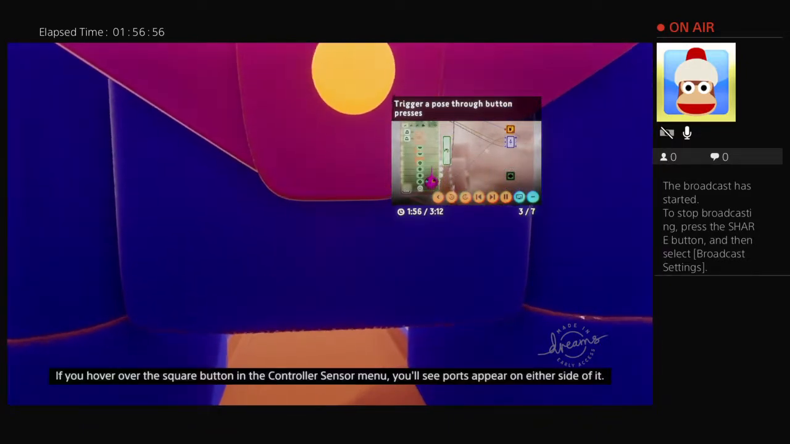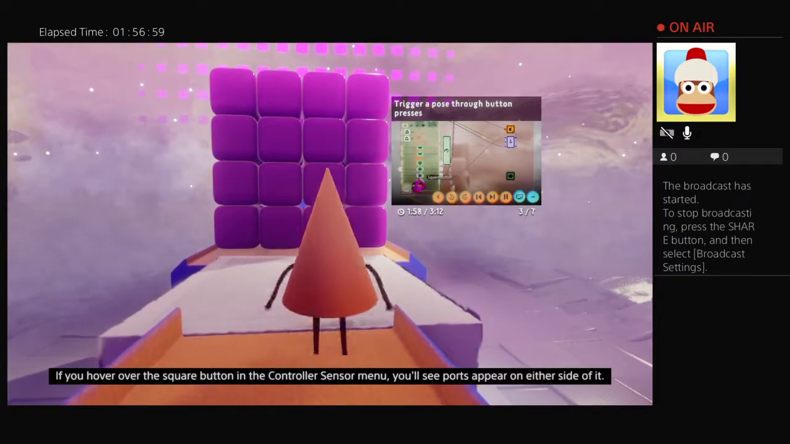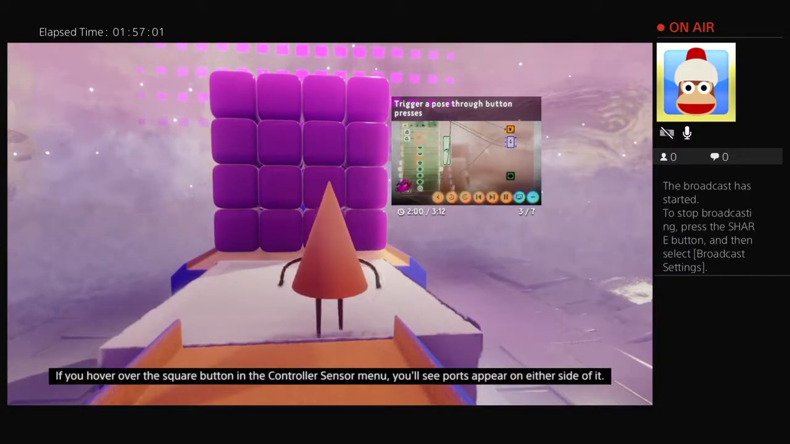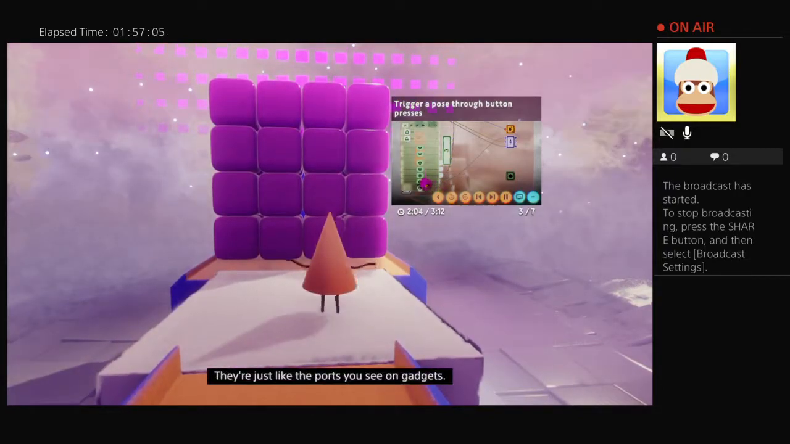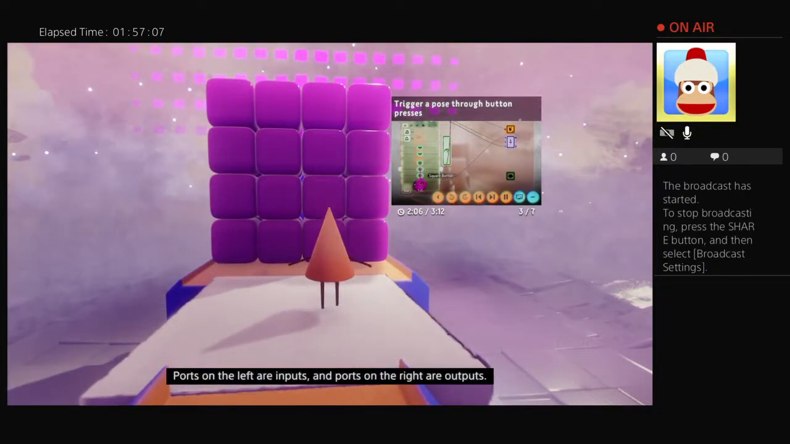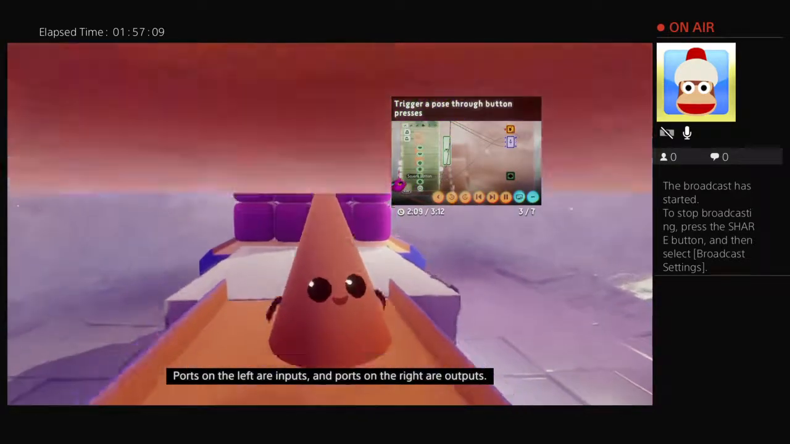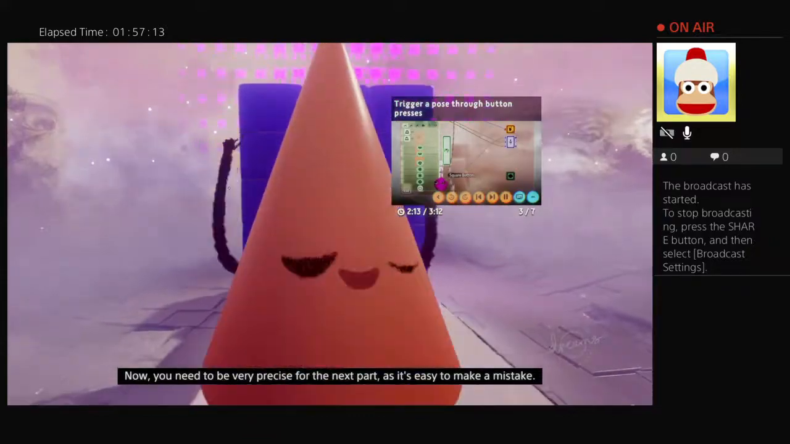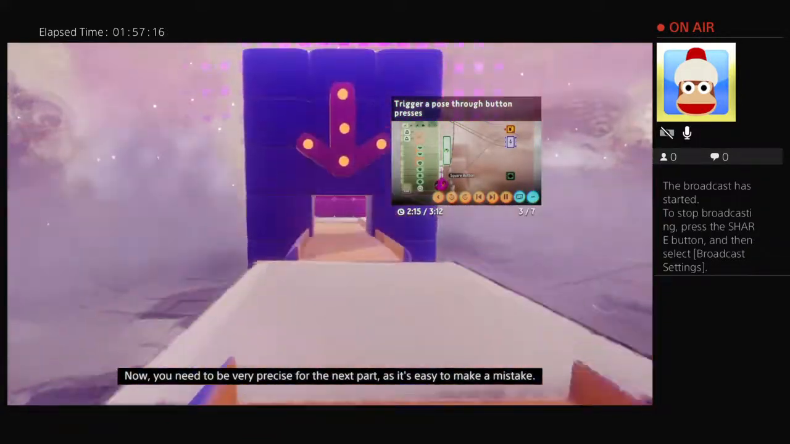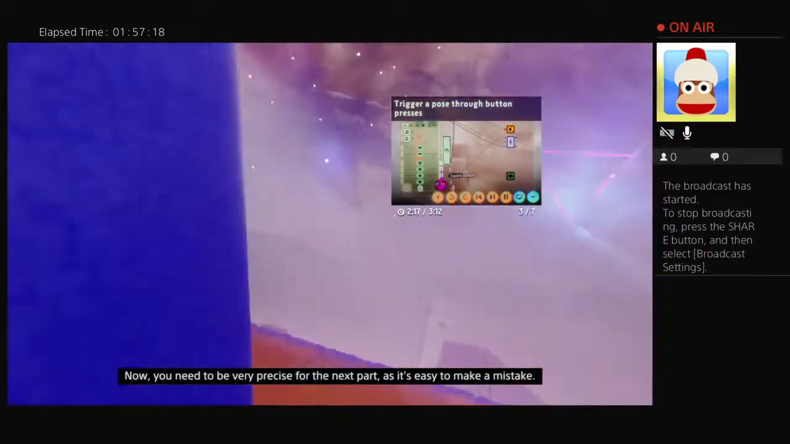If you hover over the square button in the controller sensor menu, you'll see ports appear on either side of it. They're just like the ports you see on gadgets. Ports on the left are inputs, and ports on the right are outputs. Now, you need to be very precise for the next part, as it's easy to make a mistake.